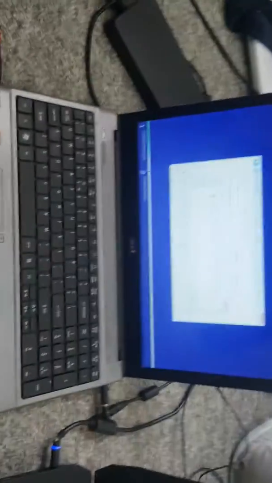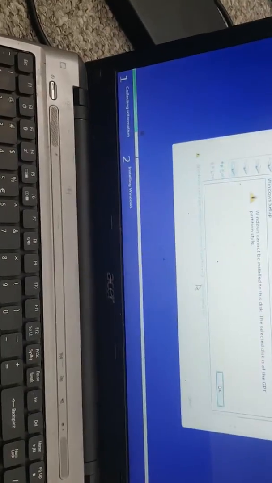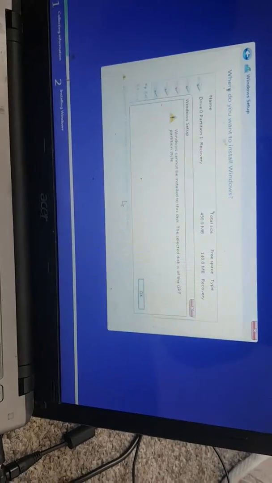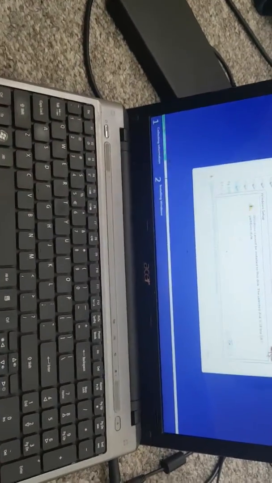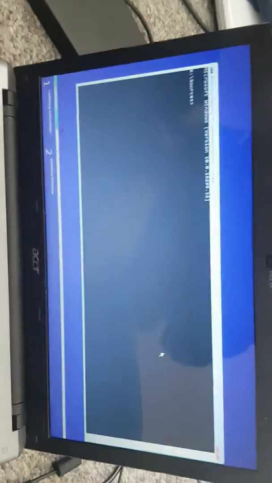Hello. Today I'm going to show you how to fix "Windows cannot be installed on this disk." Firstly, we're going to press Shift and F10 together.